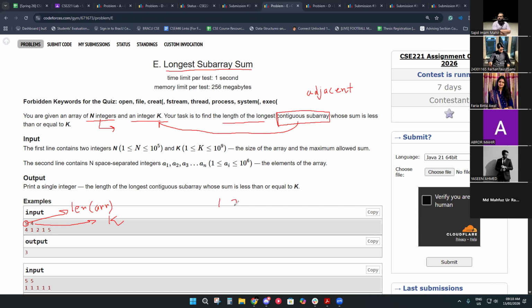Sub-array, let's say 1, 2, 3, 4, 5. So here, this is a whole array, right? This is a whole array, 1, 2, 3, 4, 5. Now let's say I'm taking 4 and 5. So what is this? This is basically the sub-array of 1, 2, 3, 4, 5 if we just take these two elements.